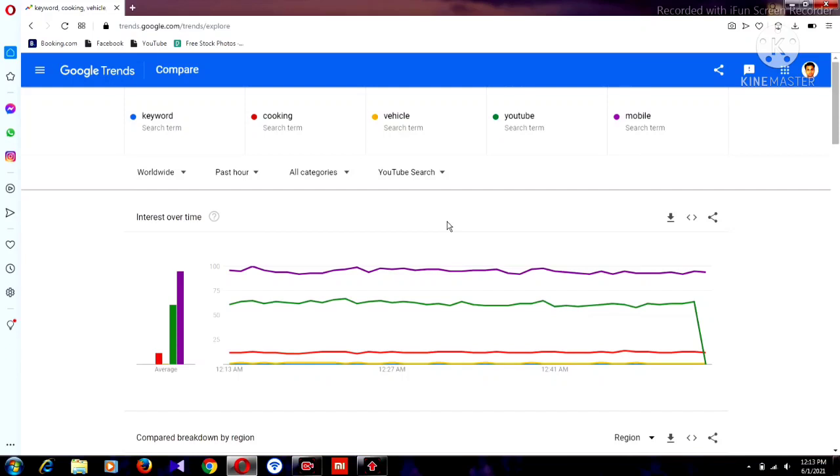This is about the keyword plan. This is very easy. There is nothing more than this. So this is very easy for new YouTubers.